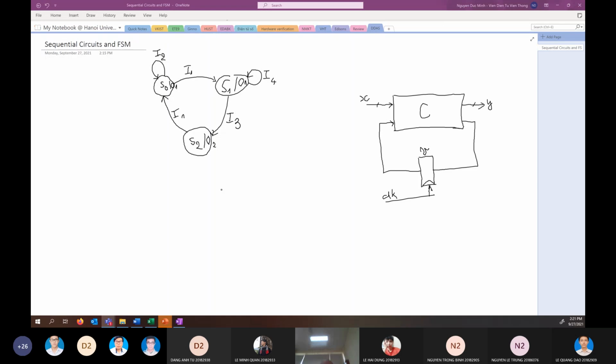Let me ask a more detailed, concrete question. For example, here I have 3 states. How many signals are there in the X? Four. Why is it 4? I1, I2, I3, and I4. I have only 3 states, S0, S1, S2. But we have 4 inputs. We have 4 inputs, but we don't need up to 4 signals. So here, how much? We need 2 signals.